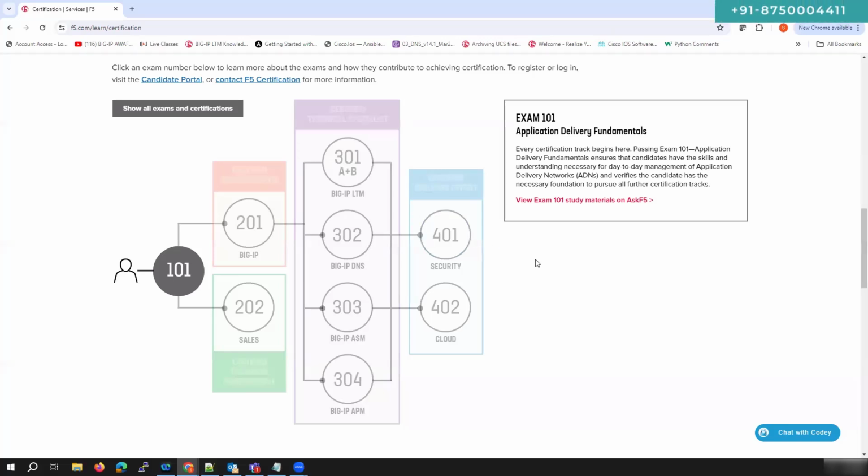But here in F5, it's mandatory. You can't directly jump on 401. You can't directly jump on 301. That's not going to be possible. Even F5 will not allow you to book your exam. So the first exam that you will always have to take on is the 101 exam, which is application delivery fundamentals.